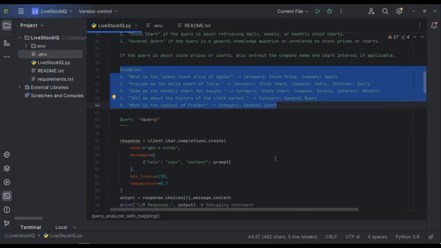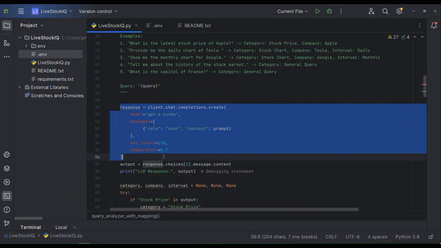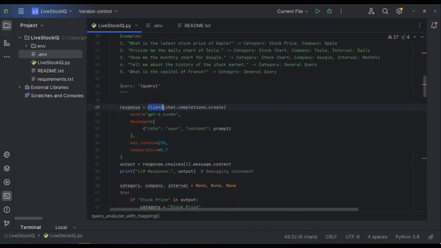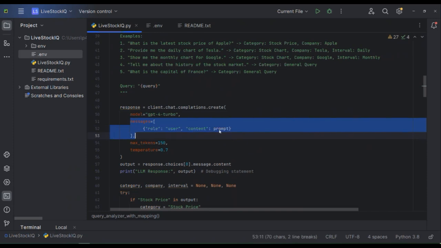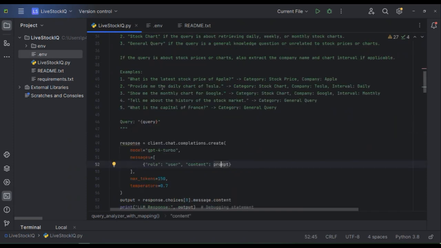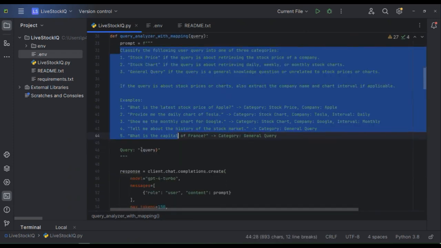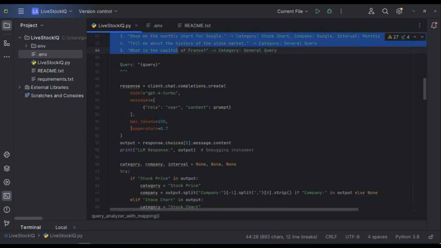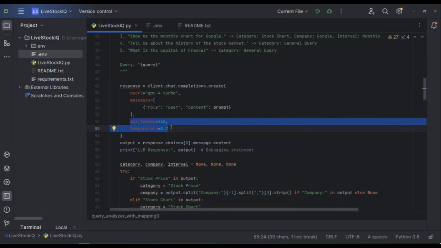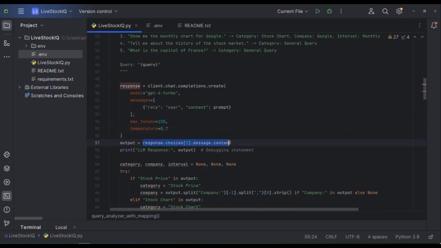Then here we have this part of the code where you see we are calling the OpenAI APIs using our client object. Then we are configuring the model. So we're going to use the GPT-4 Turbo model. And then we have this message list where we are passing this prompt instruction. The prompt instruction is appended with the user query. We are setting max tokens as 150 and temperature as 0.7. And then the response is collected.